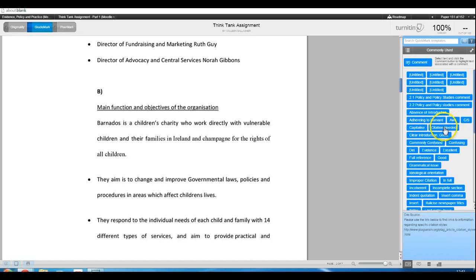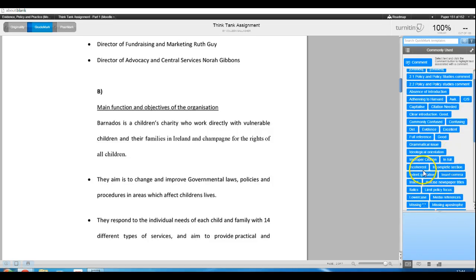So for instance, you can use either existing ones from Turnitin, or you can include your own. So clear introduction, good, confusing, in full, incoherent, whatever it is. You can just literally pull that into your assignment and leave it there. Or if you want to take it out, just press the garbage can symbol and that takes it out.